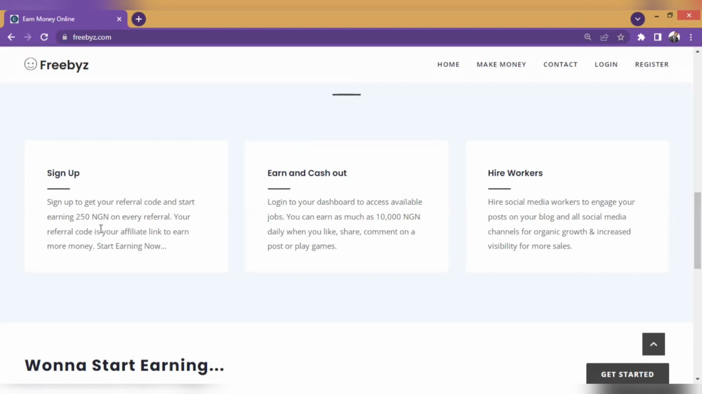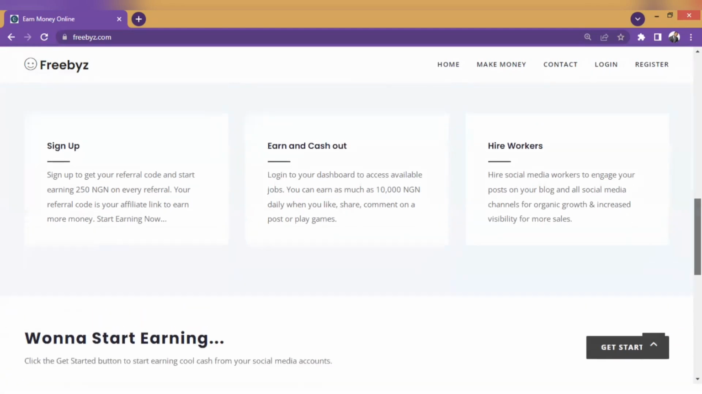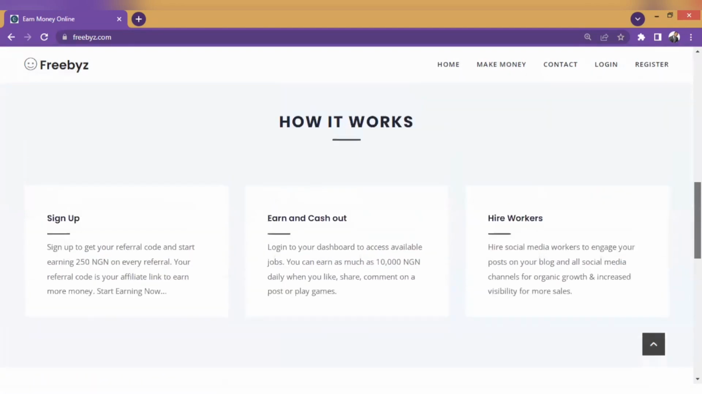If you invite just 10 friends, you are able to earn 2,500 naira. That's if you do that in just one day. If you do the same thing for 4 days, you earn 10,000 naira without even doing any job, just referring friends to Freebies.